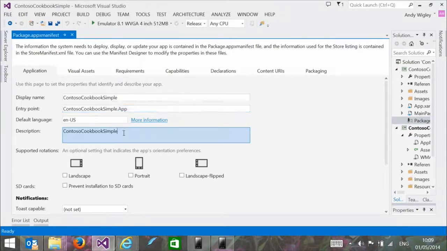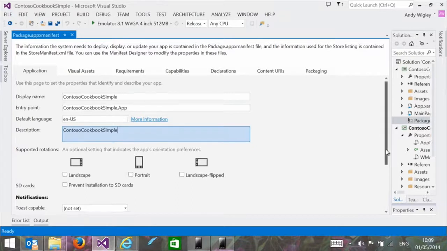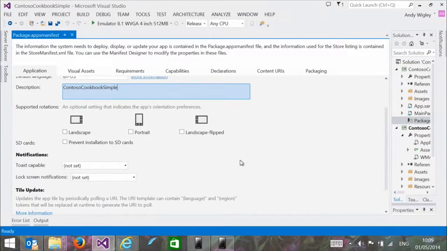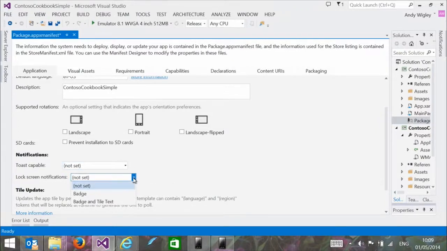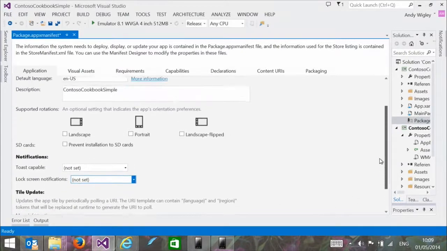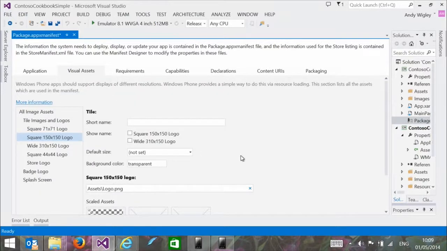The description doesn't get used so much. Then you can actually set which rotations, if the app only supports specific rotations. This is where you can check or uncheck whether you are happy for it to be installed on the SD card, or for some reason you don't want to. Then we've got whether your app supports toasts or not, lock screen notifications, where you can have icons, and then a bit of tile update schedules. Moving across, this is the visual assets.